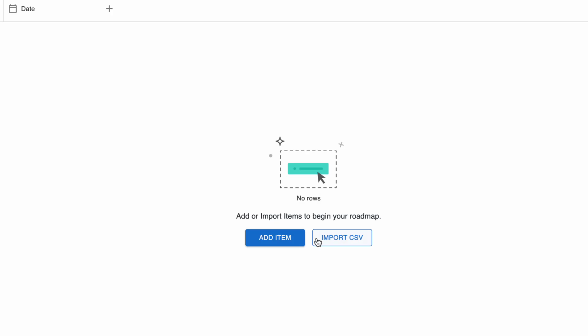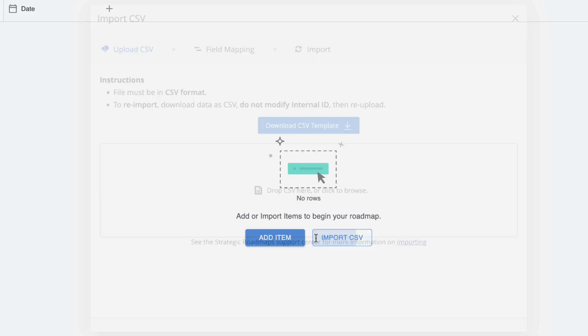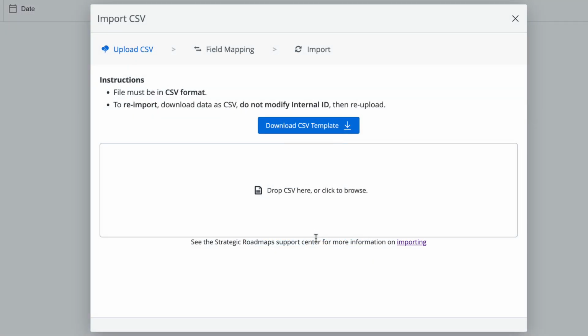I'm going to import a file. To do this, I'll click Import CSV and then follow the steps on the Import CSV screens to upload my file. Some advice for your first time importing items is to download the CSV template from Strategic Roadmaps. This makes sure that your file has all the right headings and the right formatting in order to import it without any errors. I already have my file ready, so I'm going to click here to upload the file.